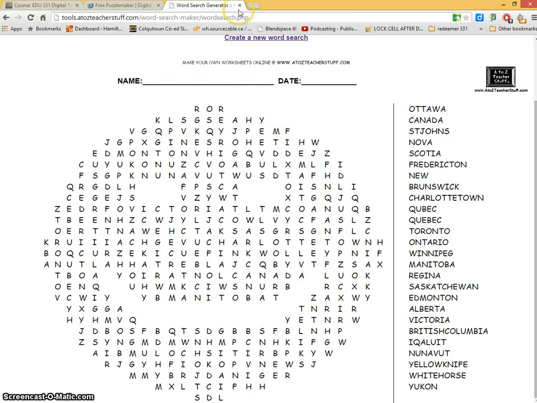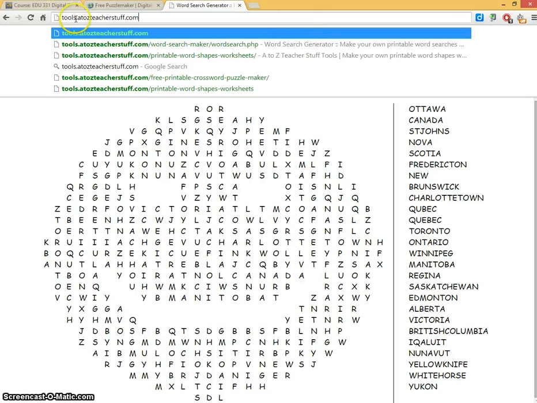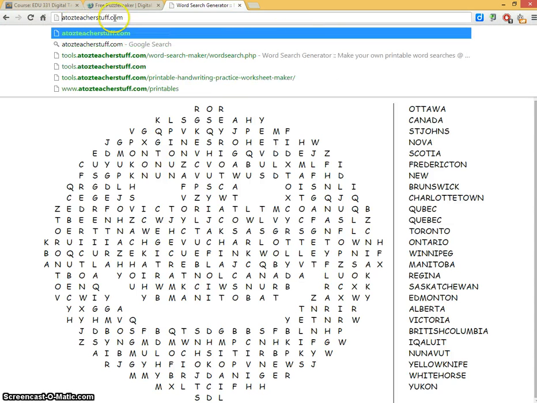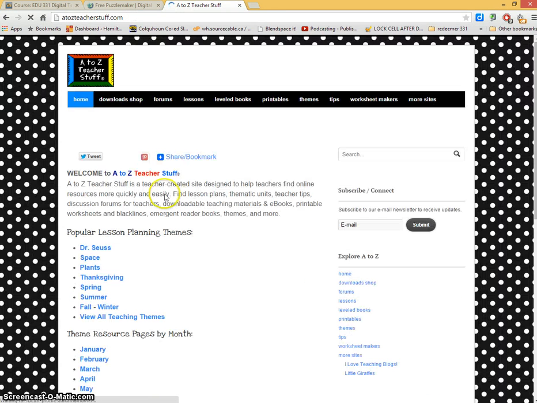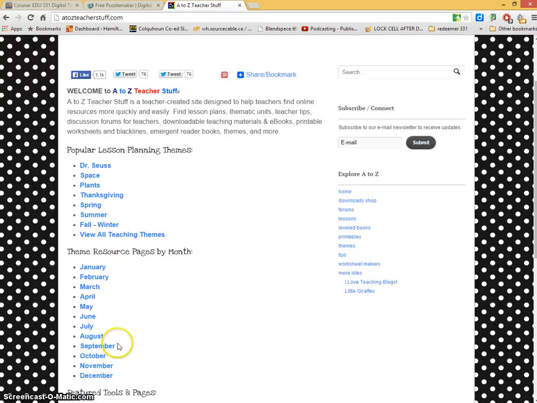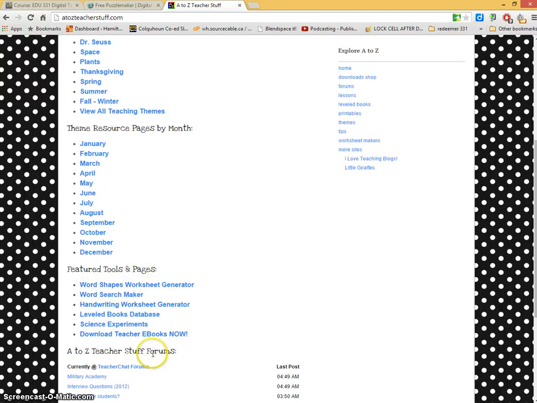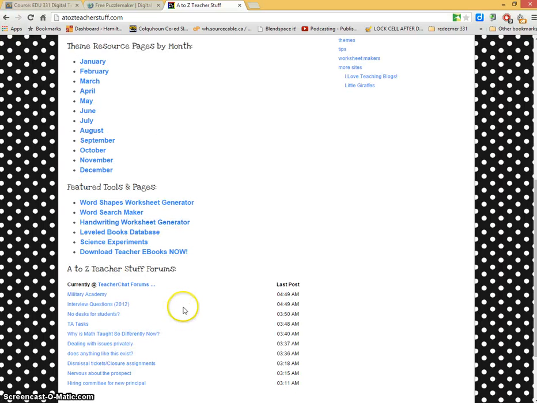So that's how to use Puzzlemaker and also this word search generator on Tools, which is part of AtoZteacherstuff.com. And teacherstuff.com, if we look at it for just a moment, is a really good website. Lots of stuff on it for teachers, lots of tools that we can use. It's going to give you lesson plans, different themes, different resources, different tools that we have here. So you can have a look at it. It will be great to have as part of your toolbox and part of the good tools that you can use.